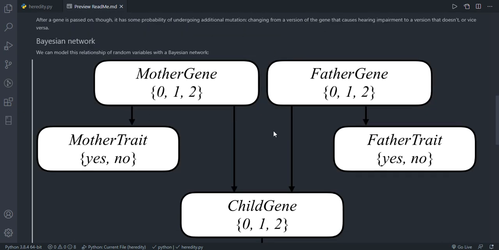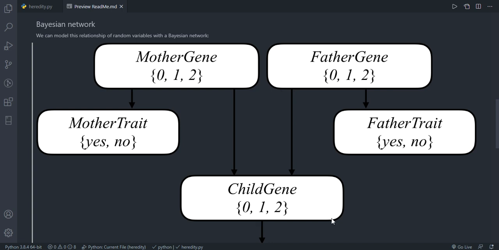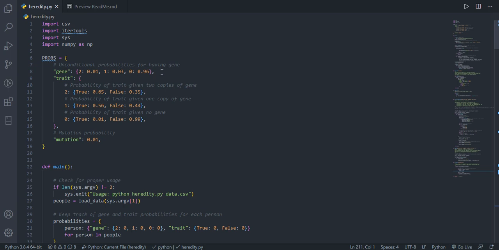And we'll think of this as a Bayesian network, since the child inherits from his mother and father, and the probability that we have any number of specified copies that might show the trait is dependent on both his mother and father. So we'll represent it in this Bayesian network. As for the mother and father, the probability will be fixed for each copy. And in our code here, if you jump to the top, the fixed probability is as shown here, and the fixed probability of each trait based on the number of copies is this.